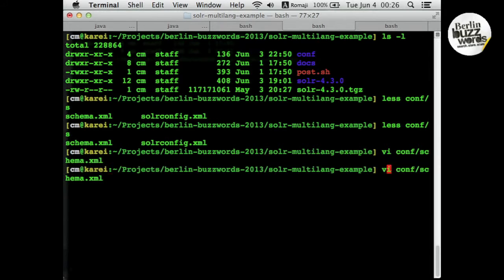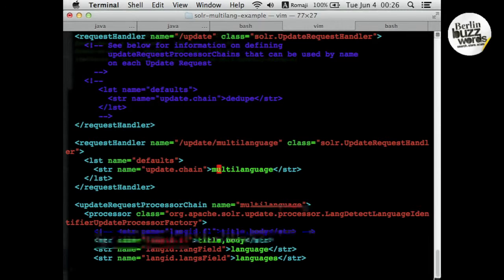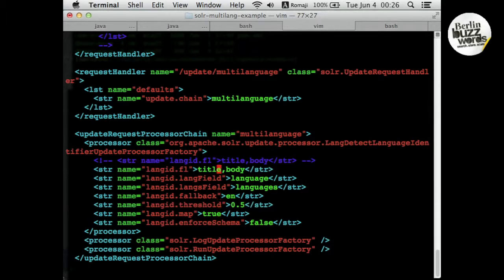And in our solrconfig, we have defined an update request handler that uses an update chain called multilanguage that uses an update request processor called LangDetectLanguageIdentifierUpdateProcessorFactory. There's one that's called this, and there's another one for Tika. But this one has much better quality than what's in Tika.